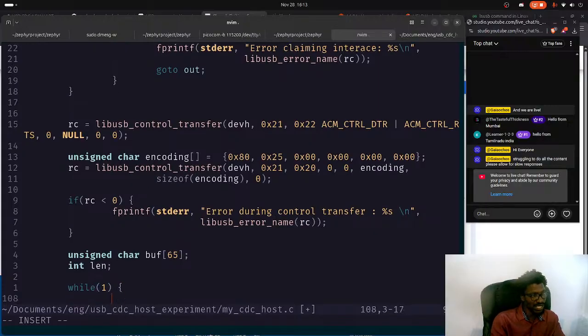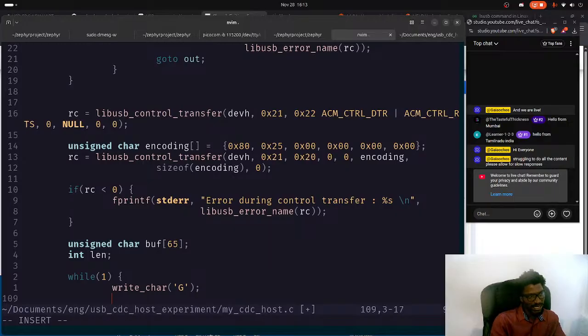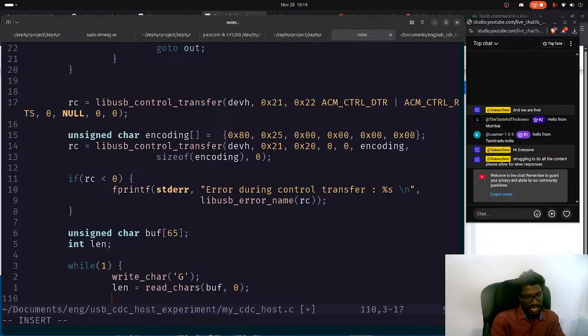Not 2, which would still work, right? Char, and then the char one right is G, that's fine. And then the next thing we need to do is len equals read chars, read chars into buff 0, okay, and then buff len equals 0.